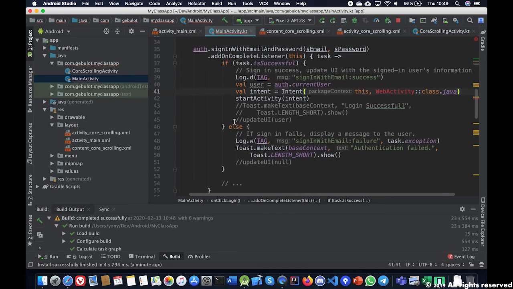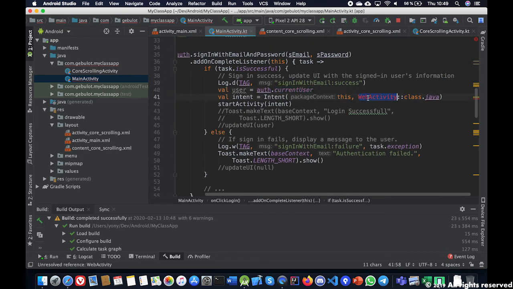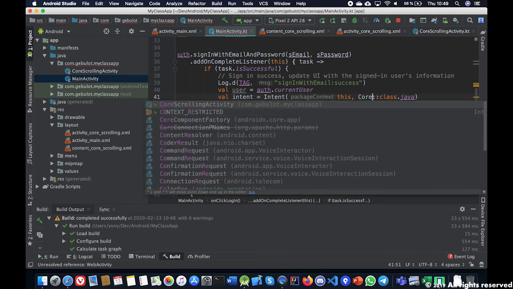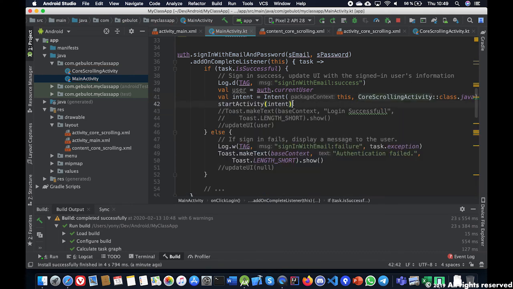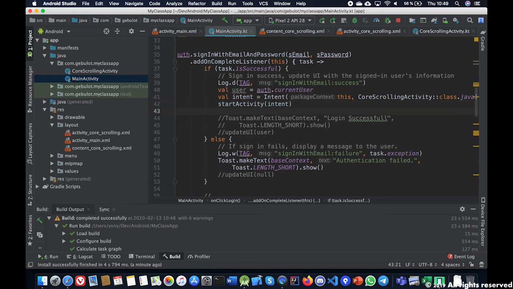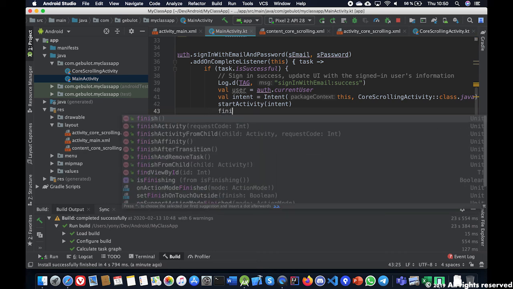But we don't have web activity. The activity we want to open, this is the old activity. This is the package context, which is this. That's why we write this. And this is the destiny. What do we want to open? What we want to open is the core scrolling activity. This is the object we just created, called an intent, composed by the previous context and the new. And this is the function that we execute with this object inside that tells the system to open the new activity. But it still doesn't close the old one.